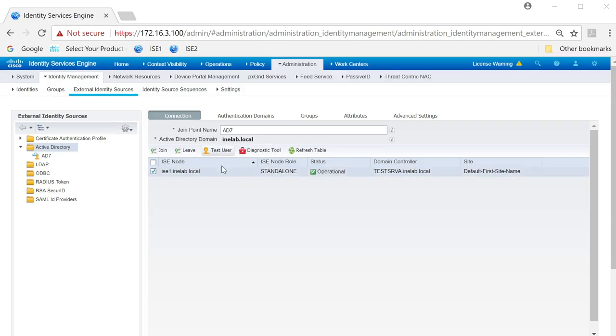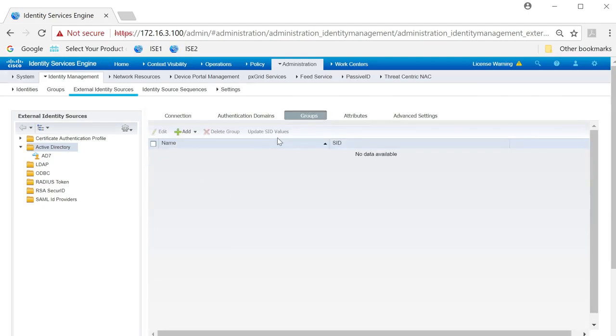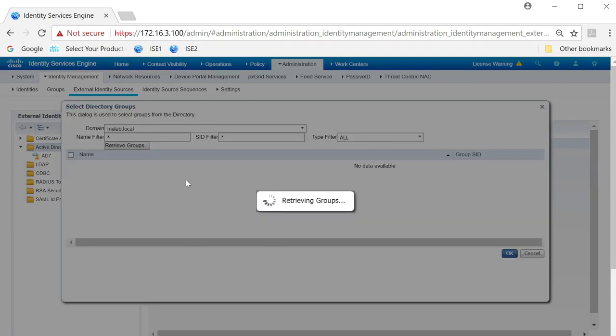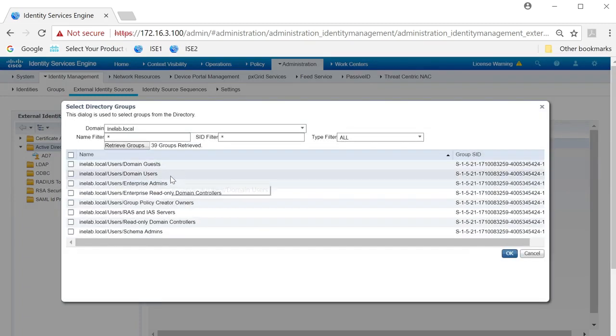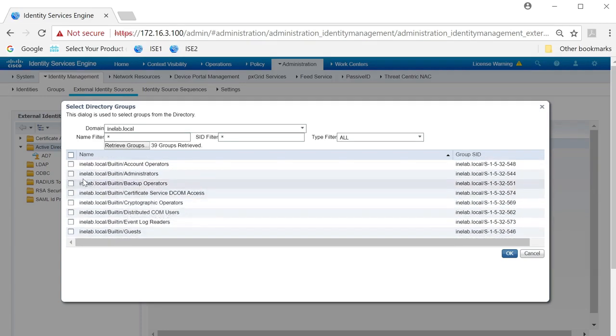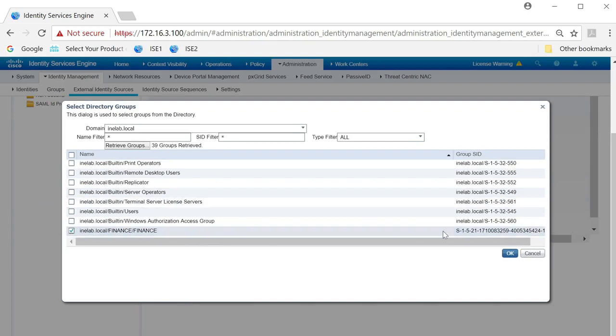Okay, another thing you might want to do once you connect it to the domain, you might also want to take a look at the groups. Click on Add and choose the Select Groups from the Directory option. So you select your domain and then click on the Retrieve Groups button, and it is going to show you the information about the groups defined locally on your Active Directory server. You can select one of these and say OK.